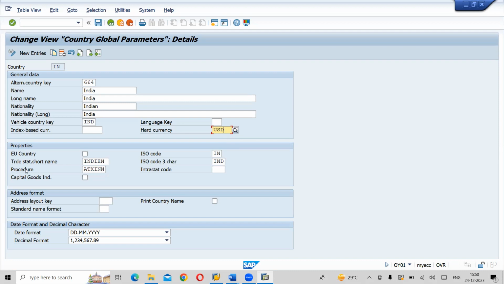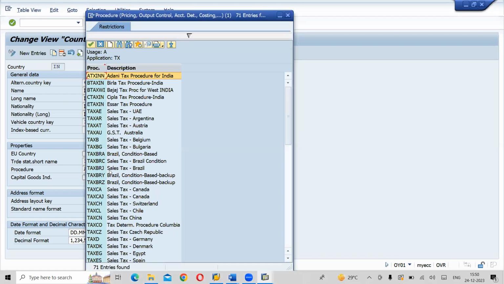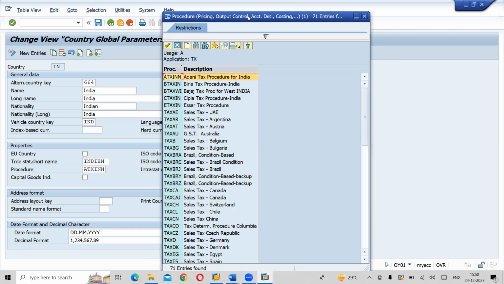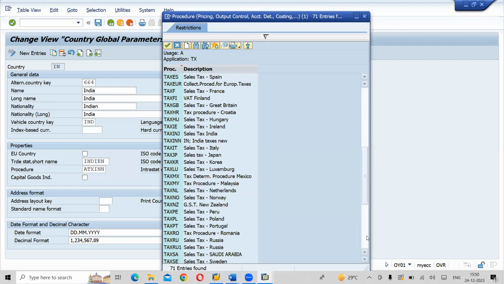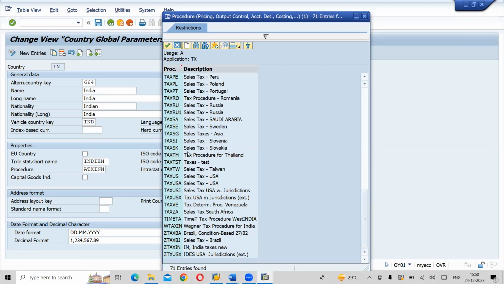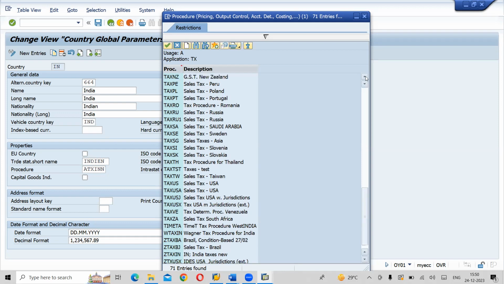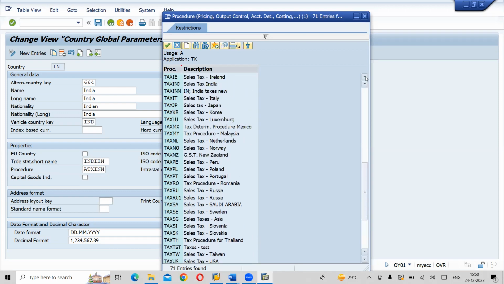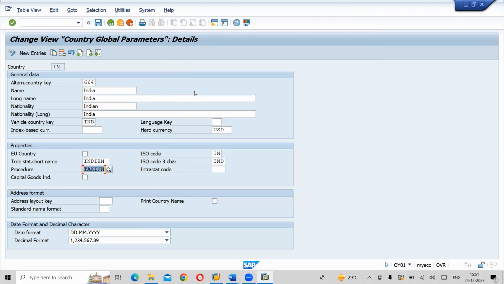This is nothing but your tax procedure column. In the tax procedure column, press F4, and here you can select tax INN. This is the India tax INN. Able to see anywhere tax INN. See here, you can see tax INN is an Indian procedure.